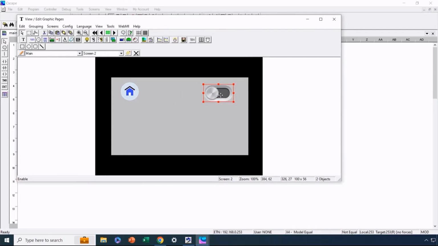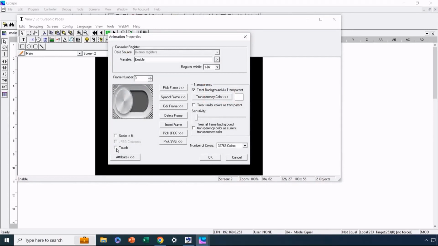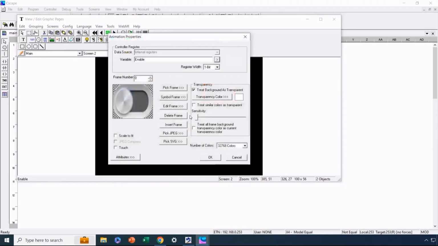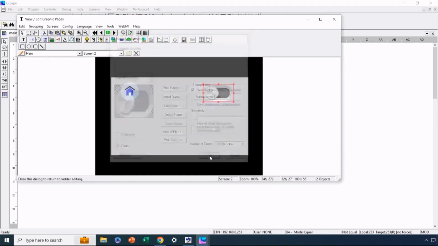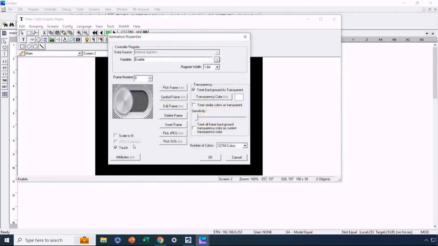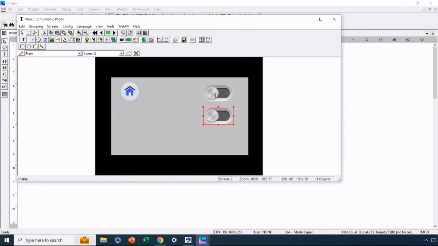If we look at the properties for our switch again, we can see we have not checked the touch button here. This means our switch is a read-only object, which is going to show us the status of the variable, but won't allow us to change it. If we want this to be an active button that the user can operate, then we need to select the touch option here. We will copy and paste this button to demonstrate both instances of these switches. So our top switch will be operational and has the touch option on, and the bottom switch will be just status or read only and has the touch option off.